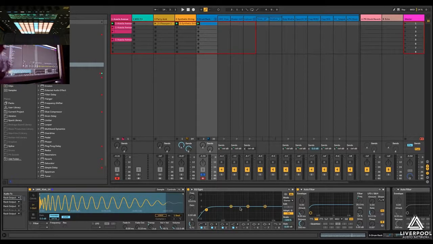So the whole reason why I'm mentioning this is, don't judge yourself if you use the same sounds over and over again, because that's what the most successful producers do. The most successful producers have a sound. And what is that sound?